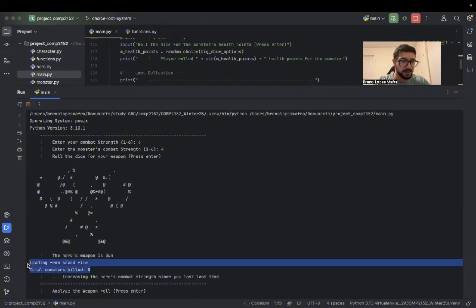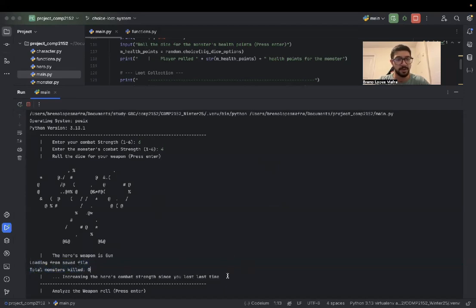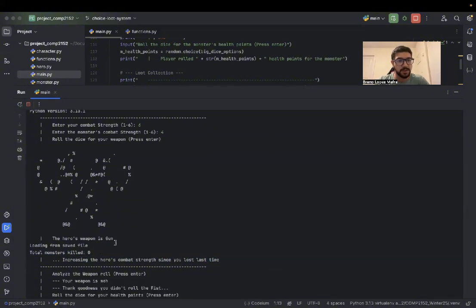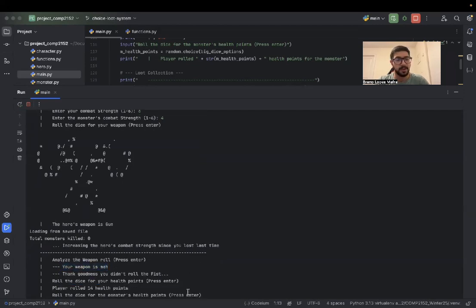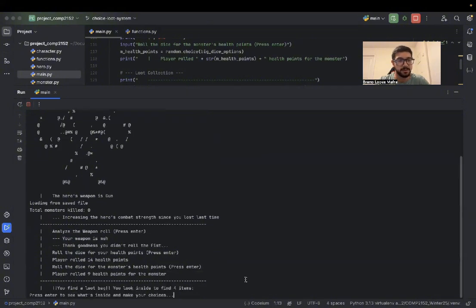Here as well, you can see that it's loading from the saved files the total monsters killed from the previous game, and makes a decision about it. So here, it analyzes the hero's weapon, that is a gun. The game prints a message about this right here. And then we roll the dice for the health points. We can see the health points for the hero and the monsters.